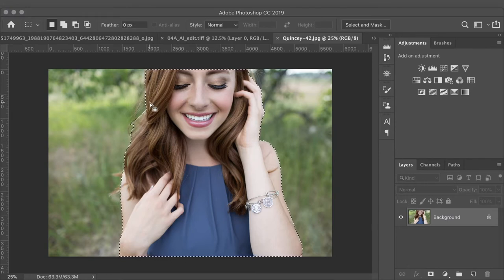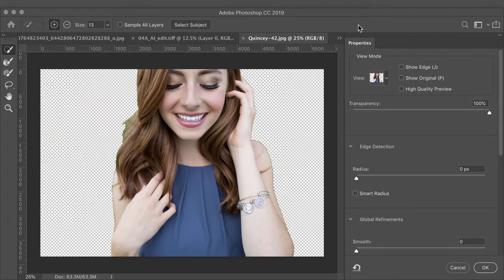Now, to make sure that this is perfect, I'm going to click Select and Mask. And I say, oh, almost perfect. Well, now what we have is the ability to enhance a bit. So if I grab this, I can actually start to paint. And let's just get a bigger brush there.